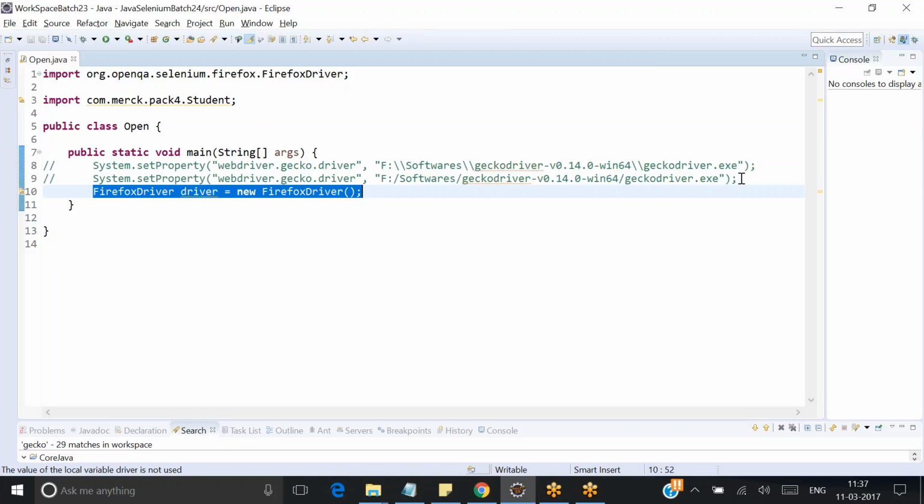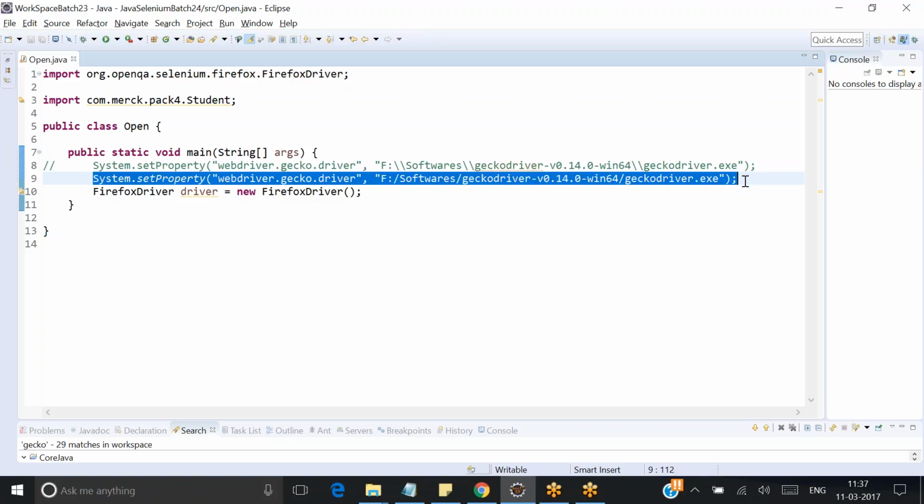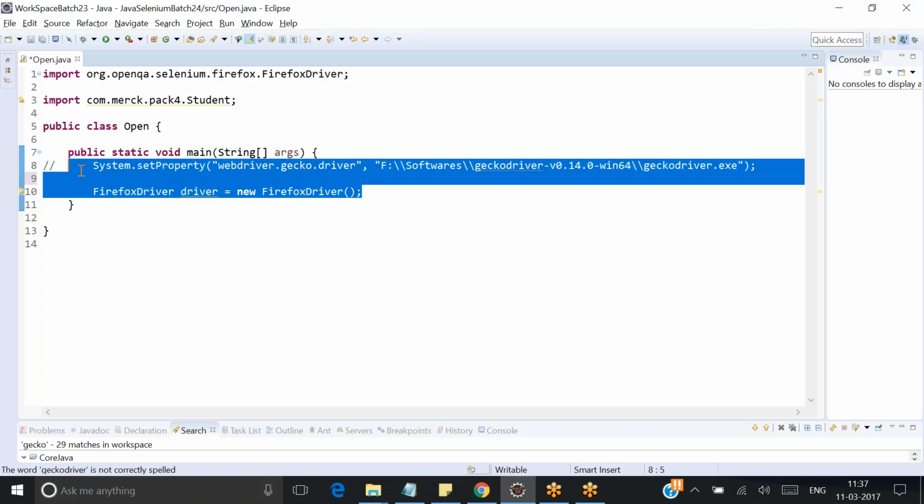That is all you need to do in case of older version of the Selenium. Okay, but now you have to do this system.set property. But for other browsers like Internet Explorer or Google Chrome, in those you have to give this system.set property in older versions also, and in the new version of the Selenium. But in case of Firefox, this was not needed for Selenium 2.0. Only this code was more than sufficient.